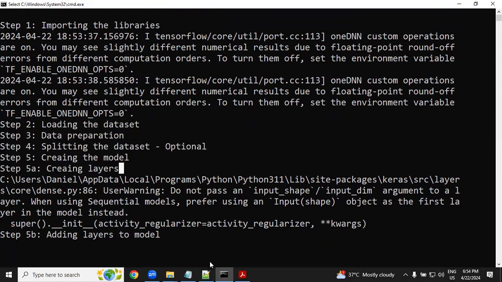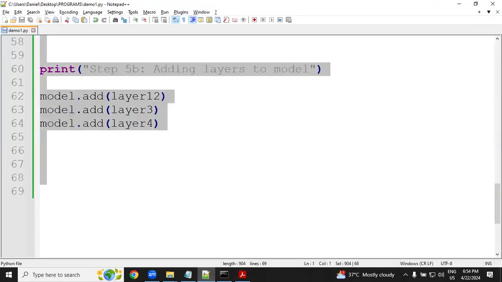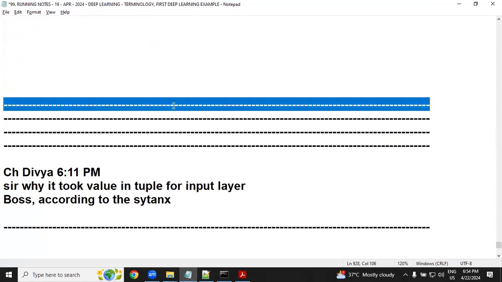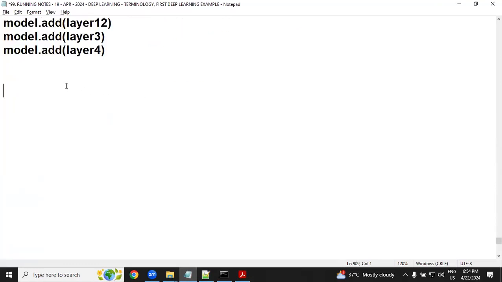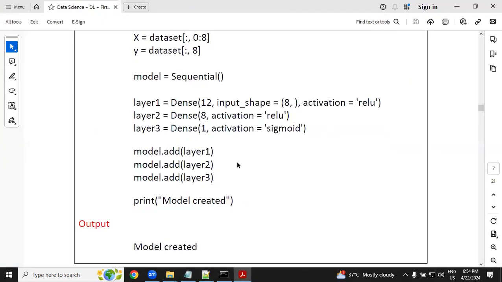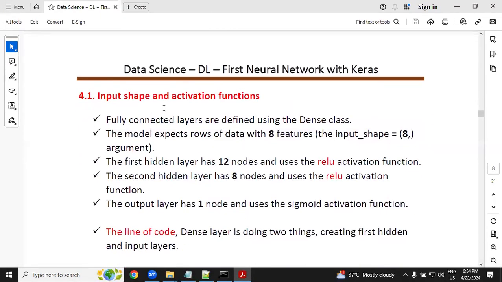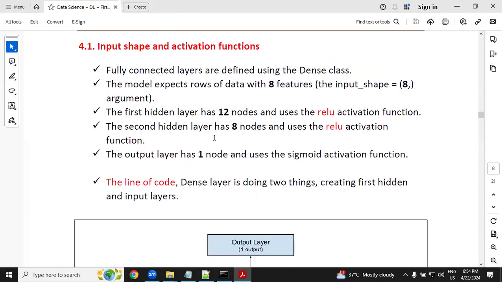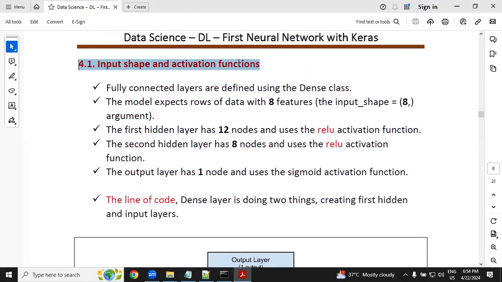Whenever you are executing these examples, take this one. Any idea what the next step is? Compilation. Let's do that one also very quickly. I just want to execute. We'll see. Input shape and output function. Sir, here I have given some. Let me explain this theory tomorrow.